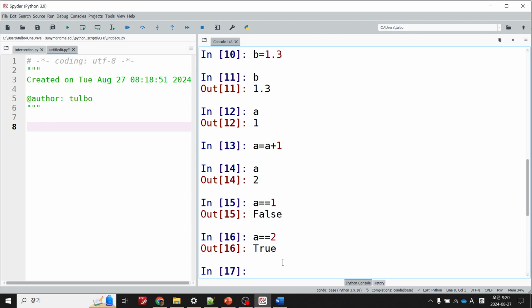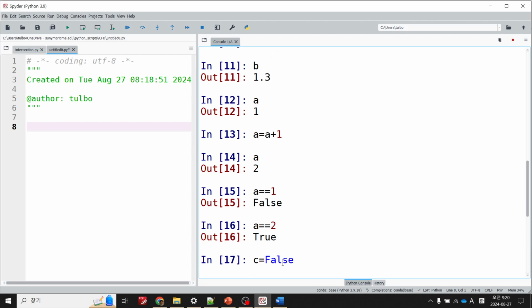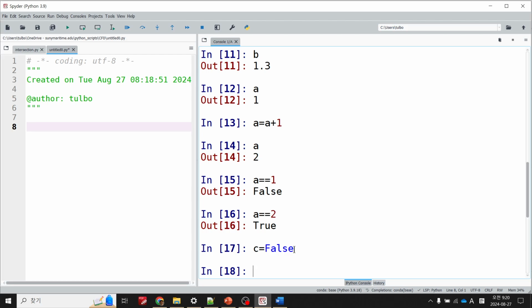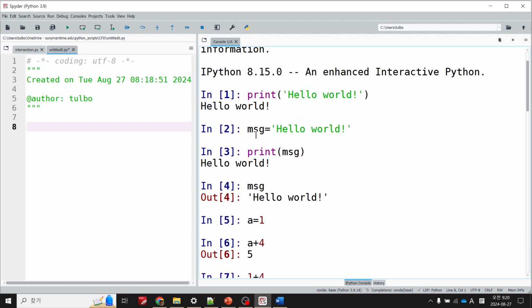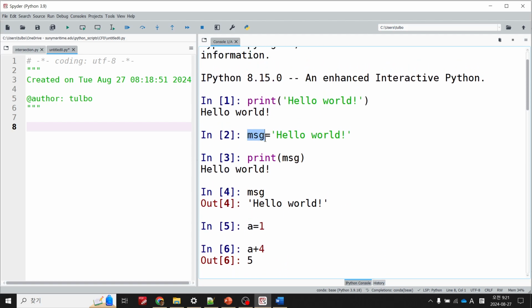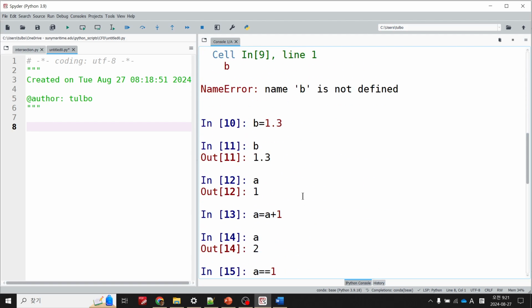So let me see. If I say C is equal to false, it lights up in blue because it's a reserved word. I cannot say false equals 9, I can't store 9 into that, because false is a reserved word. But variables can be a single letter or many letters, just like how we did it. You can title it anything, as long as you don't put quotes in there, it will think of it as a variable.